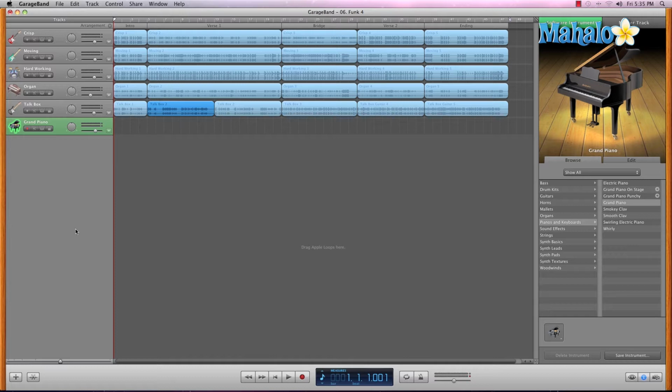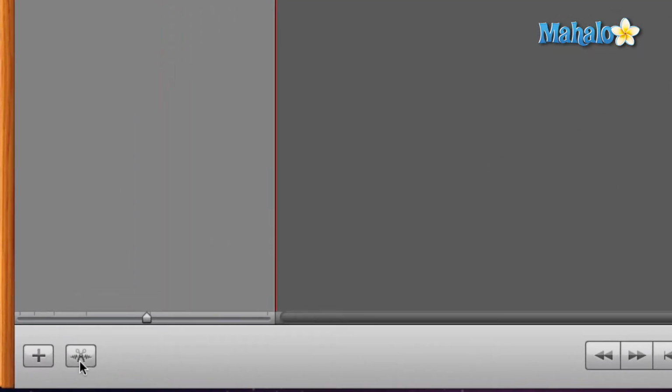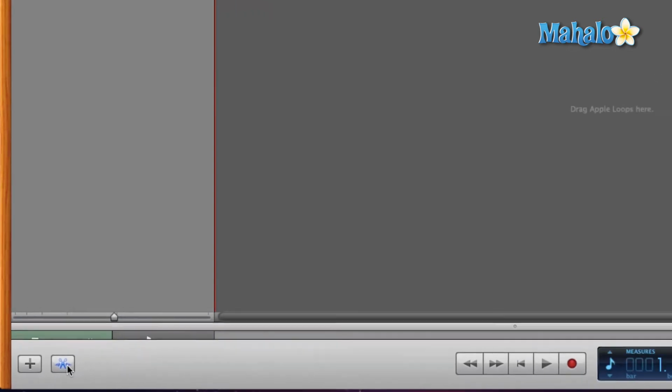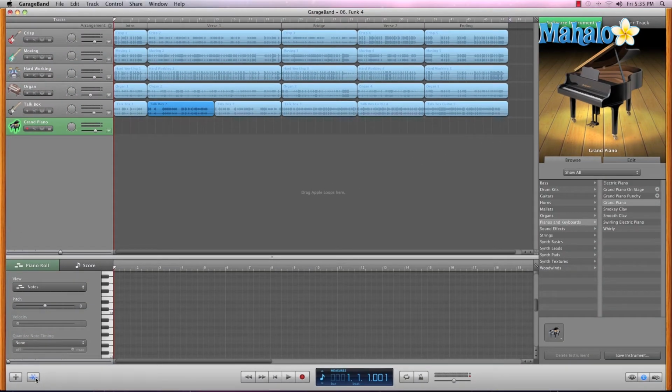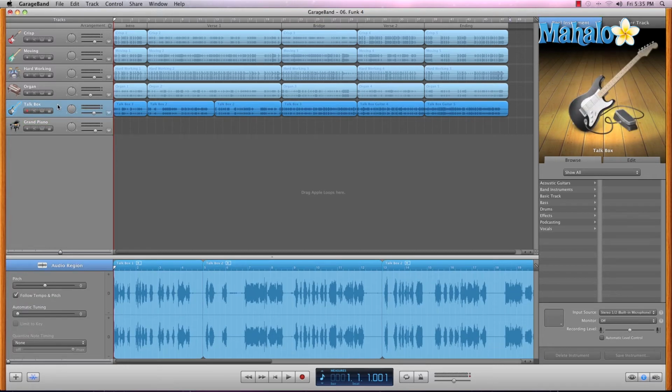Now just to the right of the Add Track button, we have the Track Editor button, which, boom, we click on that, and it pops up the Track Editor window. It's a little hidden window within GarageBand, and as you can see, it is blank. It's because we have the grand piano track selected. If we go ahead and click on, let's say, Talkbox, we see that the Track Editor is now filled up.